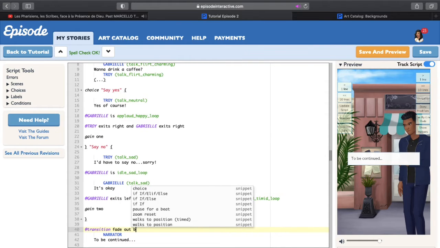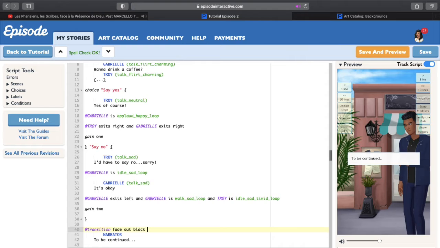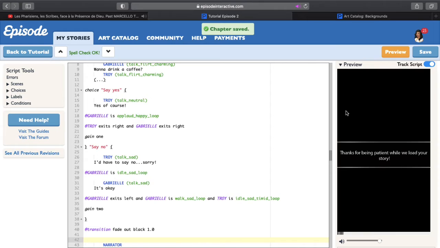Let me add a transition: fade out black 1.0, and I'm going to show you the effect of the transition. Let's save and you'll see what this line means. Alright, update script.